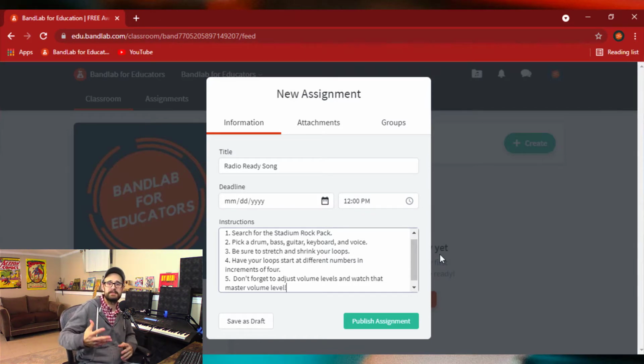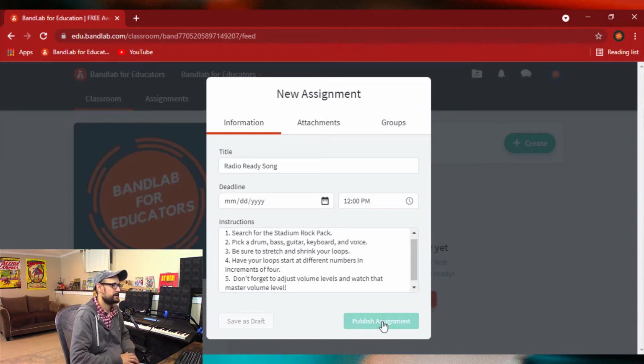This way, as the listener is listening to the song, every few seconds something new is introduced and something new is exciting. And number 5, again, we want them to really remember to adjust those volume levels because, again, not all sounds are created equal. And remind them about that master fader. Great, we have our whole song completed. Let's go ahead and publish the assignment.